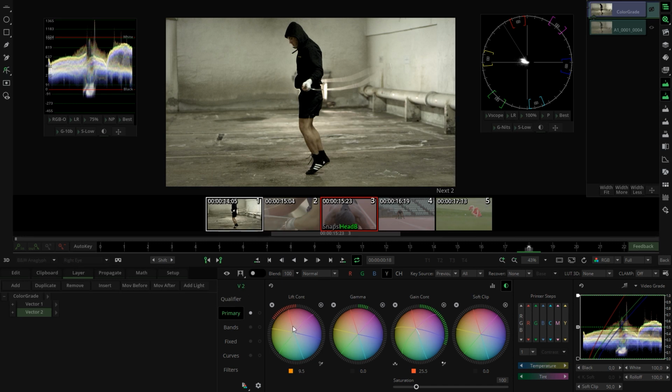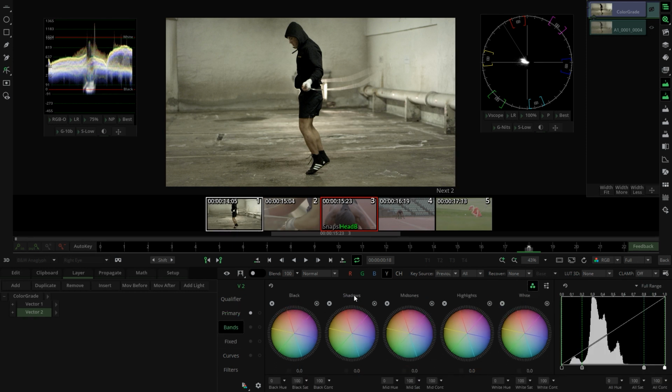All right. So once I have, for example, my luminance set, let's move to bands just to control a little bit of those shadows. So I'm going to move those shadows a little bit lower, right, and just bring those highlights a bit higher. There you go.